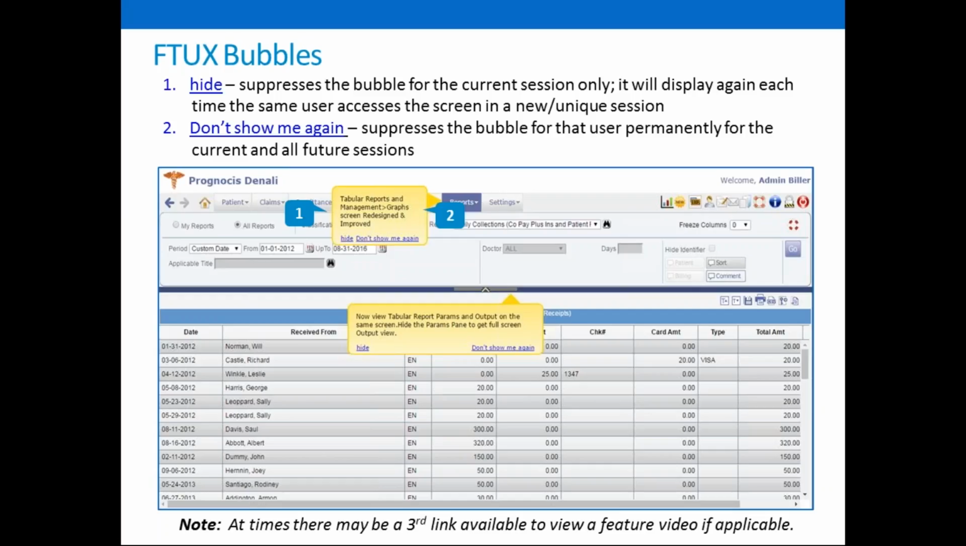Once the upgrade gets applied, one of our new features, in addition to the functions themselves, is these first-time user experience bubbles. These are pop-ups that just summarize in 1 or 2 sentences what the feature is, just to let you know that this is new to the upgrade. When that pop-up occurs, you have hyperlinks to either hide it for that session only, meaning you'll see it again when you come into the same screen, or if you say, don't show me again, you're never going to see that pop-up again. At some point, we may also be embedding videos into these pop-ups, so there would be a third hyperlink that says play video.